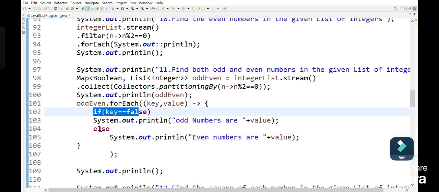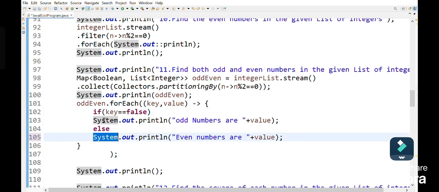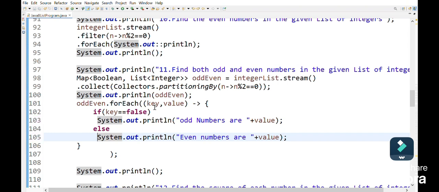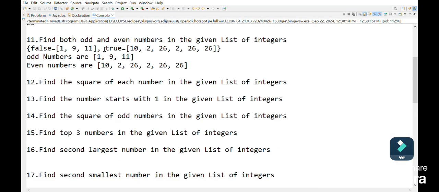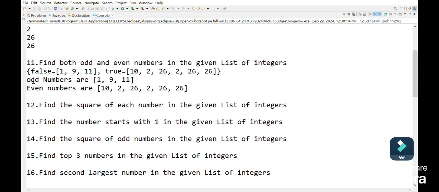Okay, just what we have done here, we are using an if else condition. Inside if we have checked the key equal to false and then print the respective odd and even numbers based on this condition. Running this now. Okay, it's the 11th question, right? Yeah, here we got the respective odd numbers and the even numbers separately.